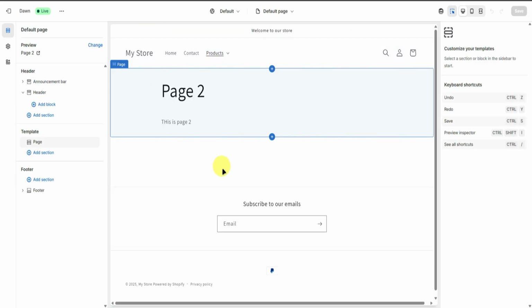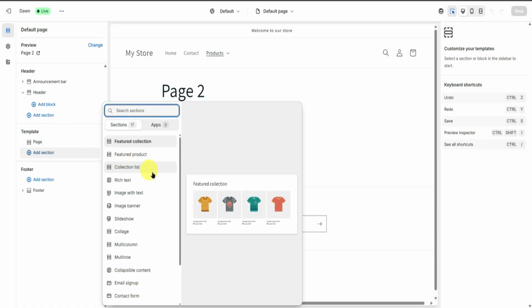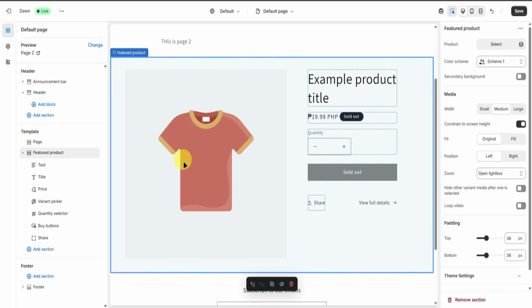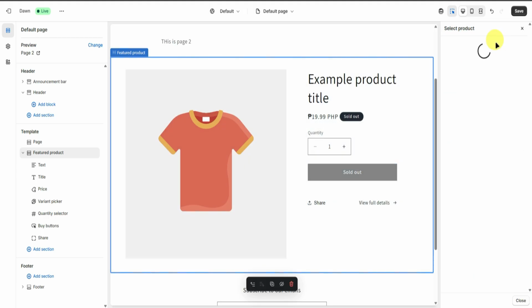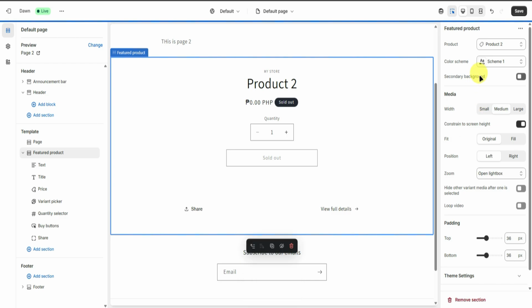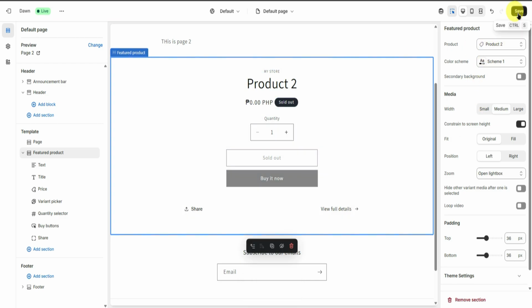And then within these pages, you can now add sections to these pages. So for example, we can add our products right here. So let's add a featured product. There you go. Then let's just select our product. So let's just select product 2 right there, and then there you go. And then make sure to always save.